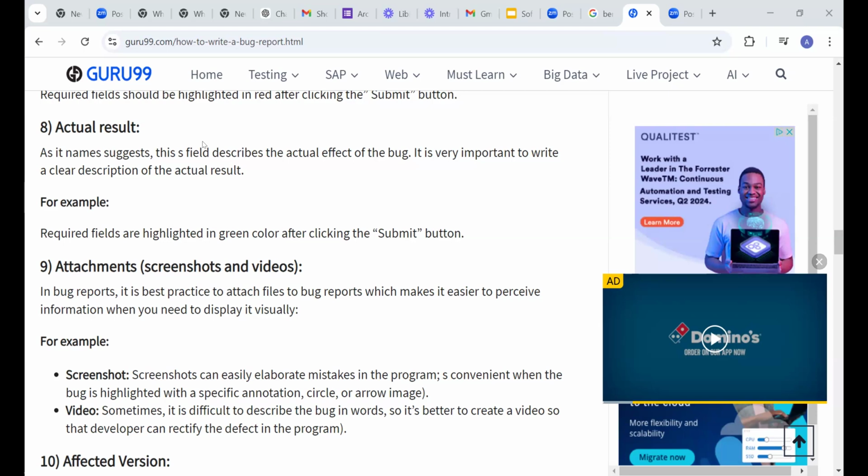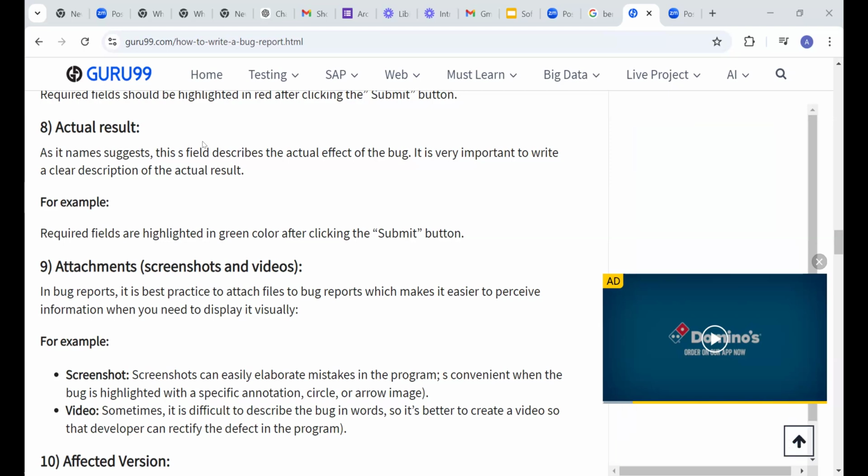So screenshots can easily elaborate mistakes in the program. Convenient when the bug is highlighted. So you highlight it, as in, it turned green. Or you can do specific annotation, a circle or arrow on the image. Then video, sometimes it's difficult to describe the bug in words, so it's better to create a video so that the developer can rectify the defect in the program.